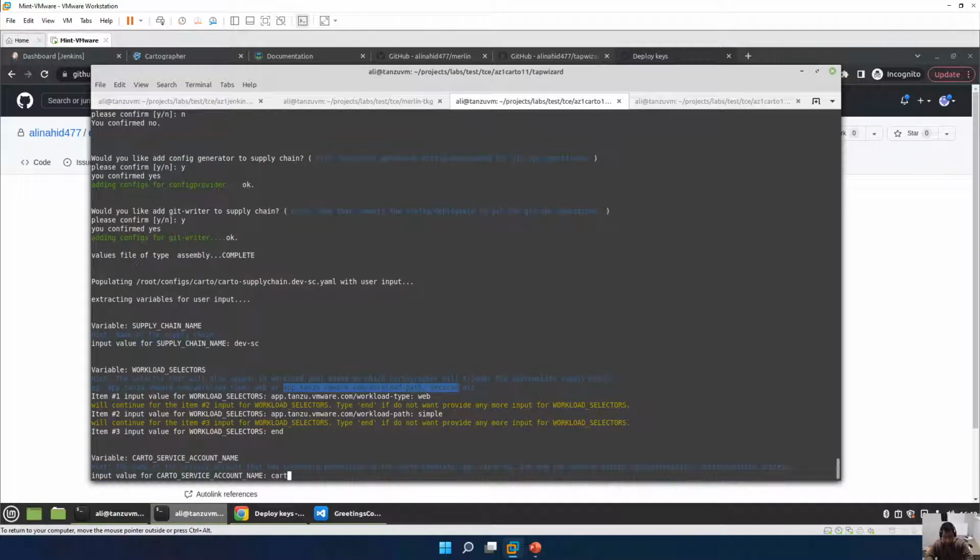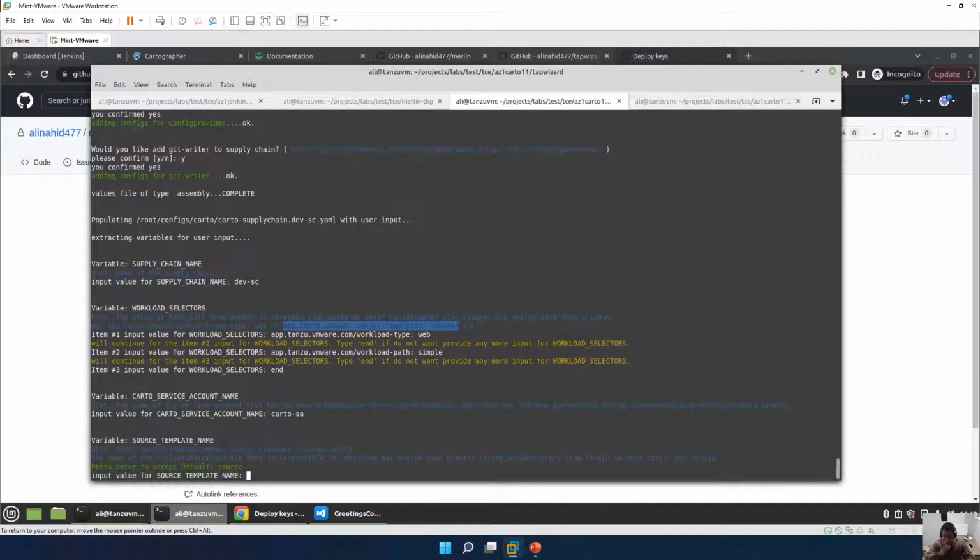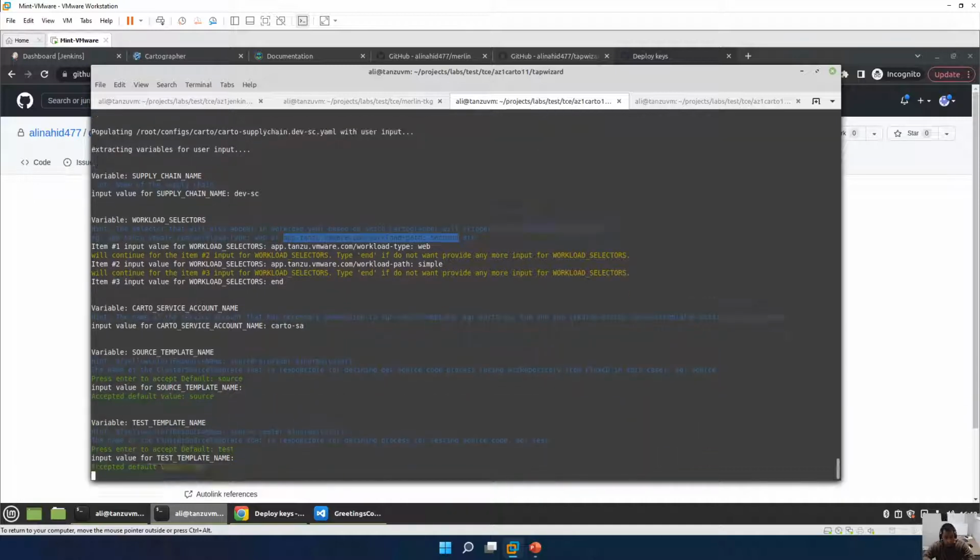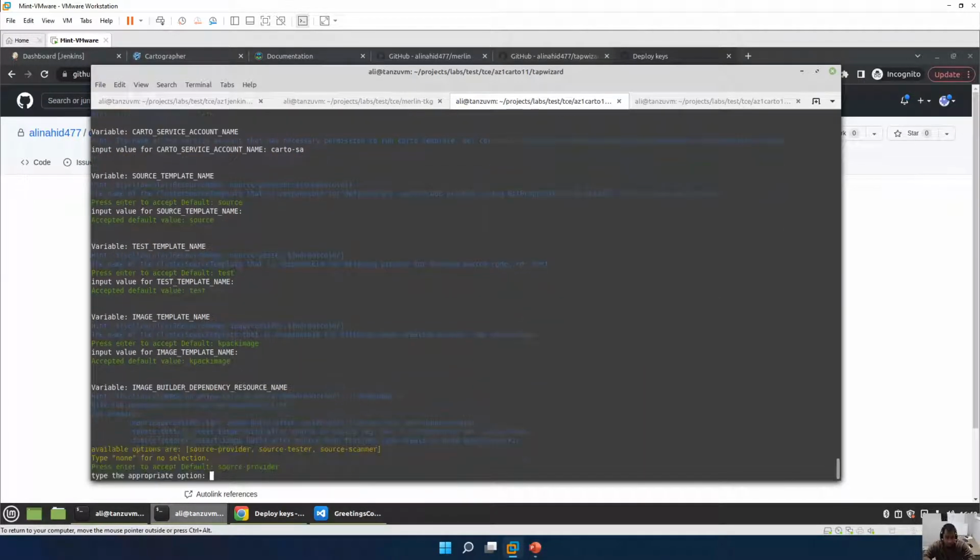Account name, this is going to be Carto SA, the service account that I created before. Template name, source, yes, I can call that source, that's okay. I can call this one test, kpack, source provider. This is the dependency, right? The image builder should come after the test. So not source provider, instead of source provider, it's going to be source tester.